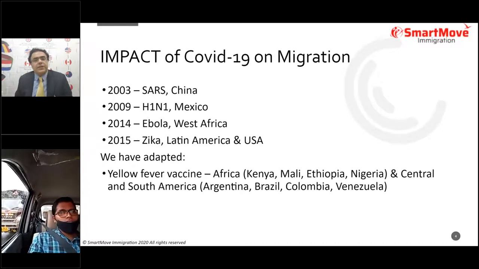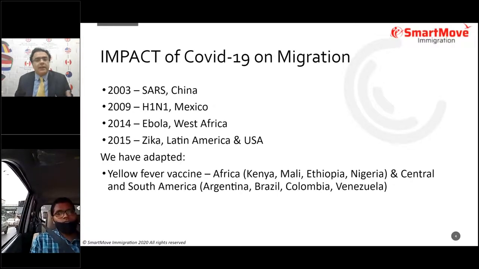So we will see a short-term blip, particularly on the tourist market and such. But we as a company haven't seen a huge impact on the business migration side. Companies are still looking at expanding. Individuals are still considering setting up businesses in these markets. So this is likely to continue for the longer term as well.